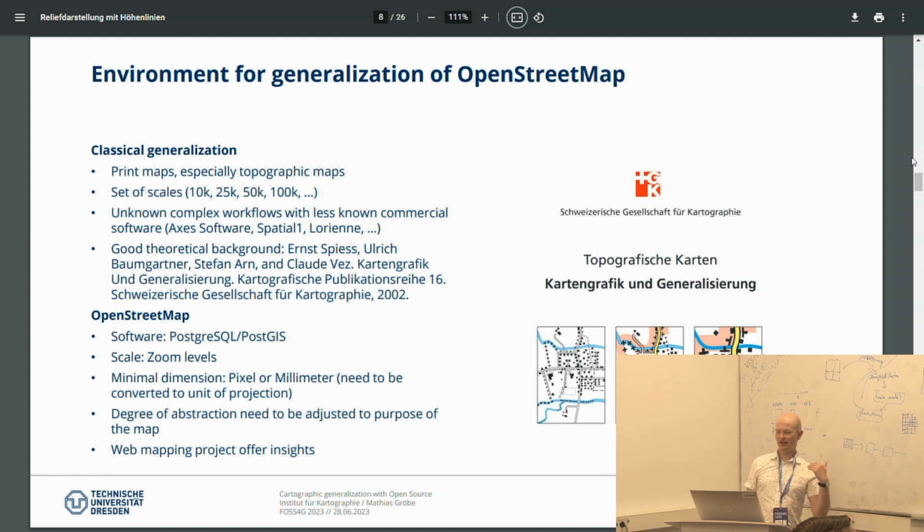But if you go now to OpenStreetMap, you ask, what's this OpenStreetMap? You have something similar to the set of scales: zoom levels. It has fixed software that is usually in use, PostgreSQL, which we may have to use for generalization. You have some minimal dimensions. In classical cartography, these are millimeters. On the web, you have just pixels. But you have the same goal: removing things, simplifying things.